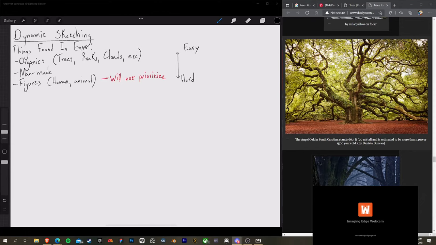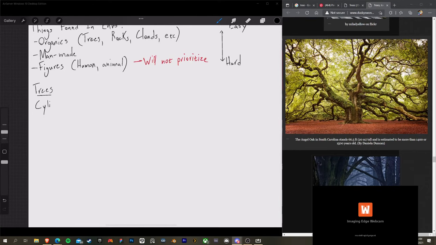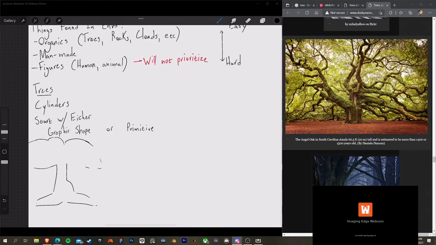So trees. Trees are cylinders. You can start a tree either with a graphic shape, or a primitive. So you could just draw something like that, and then you can find your perspective in it. Or you can start with a primitive, like so.